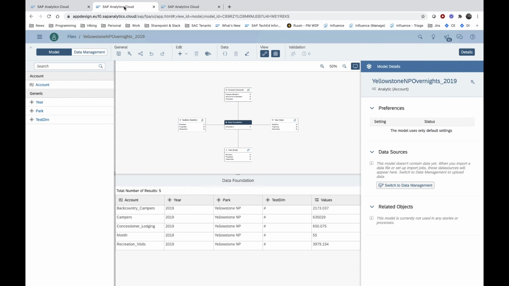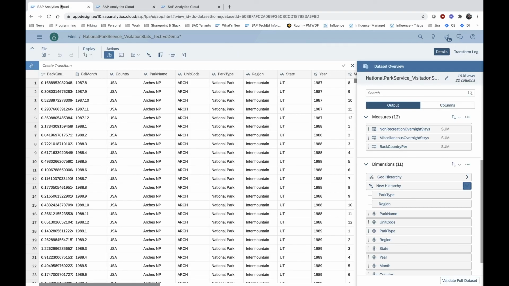This other account model, based on national park data, again being an account model, would have to be transformed in order to be consumed by Smart Predict or data science tools. Whereas with this data set, everything's a measure, and the columnar format is easy to handle.